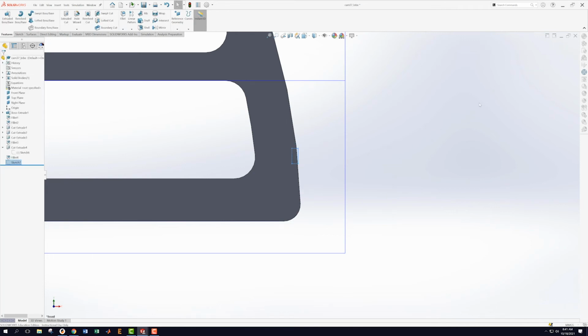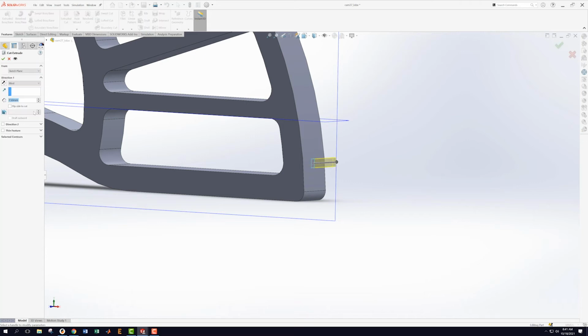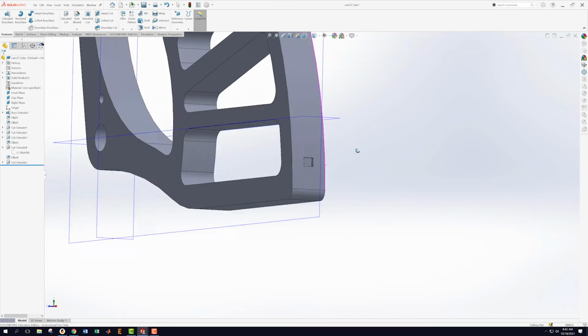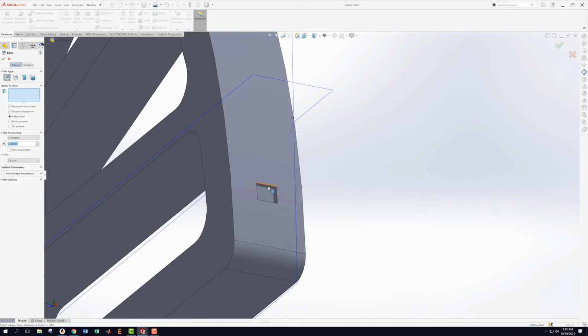Let's take this thing. It's fully defined, and that's 210. So I need to extrude this, extrude cut, 210. Can I do this midplane? Yes. Okay, this is looking right to me, I think. Fillet this edge, 0.75. Great.